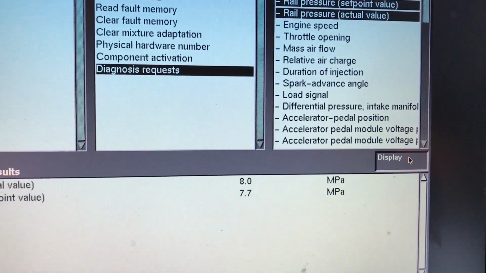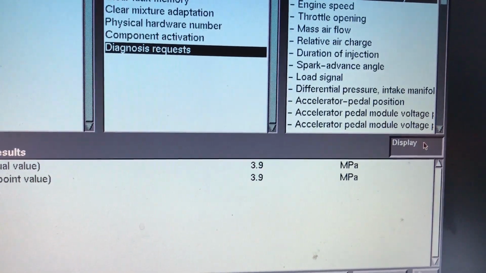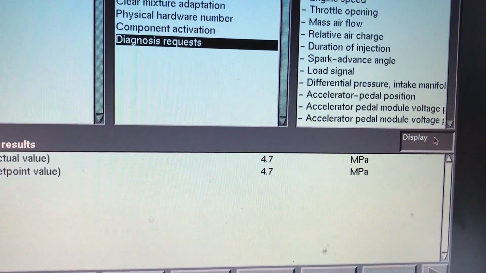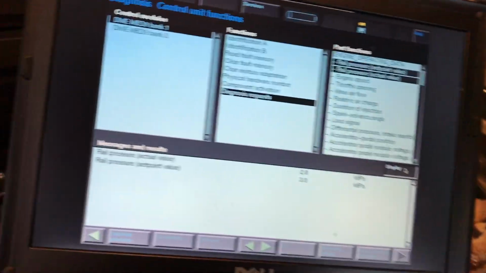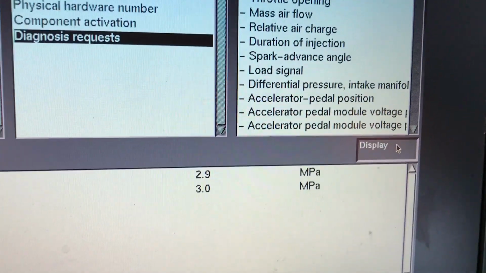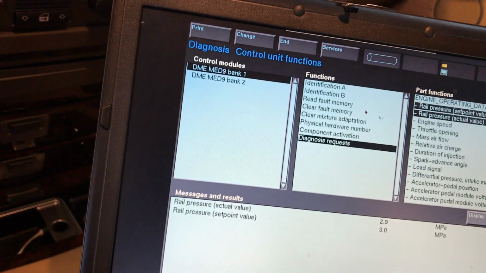Now watch when you accelerate. I'm accelerating now. It's supposed to go up into the 7 to 8 range, right? They're matching pretty much, okay? So, they weren't. And I'll take it off of display now.